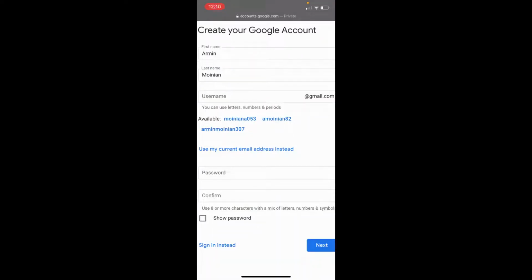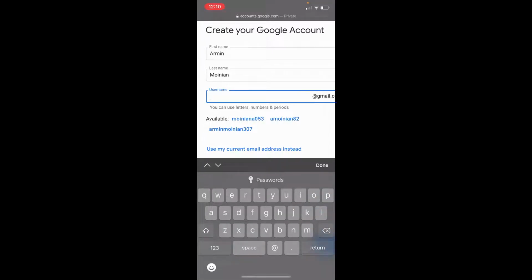Next, you want to click on this box that is labeled Username. Again, when you click on this box, you should be able to type in it. In this box, you want to type whatever you want your email address to be. So for example, I want my email address to be person56347@gmail.com. So I would type in person56347 into this box. One important thing to note is that you don't need to add @gmail.com at the end. Google automatically adds that for you. And after you're done, again, you want to click on this Done button in the top right corner of your keyboard.